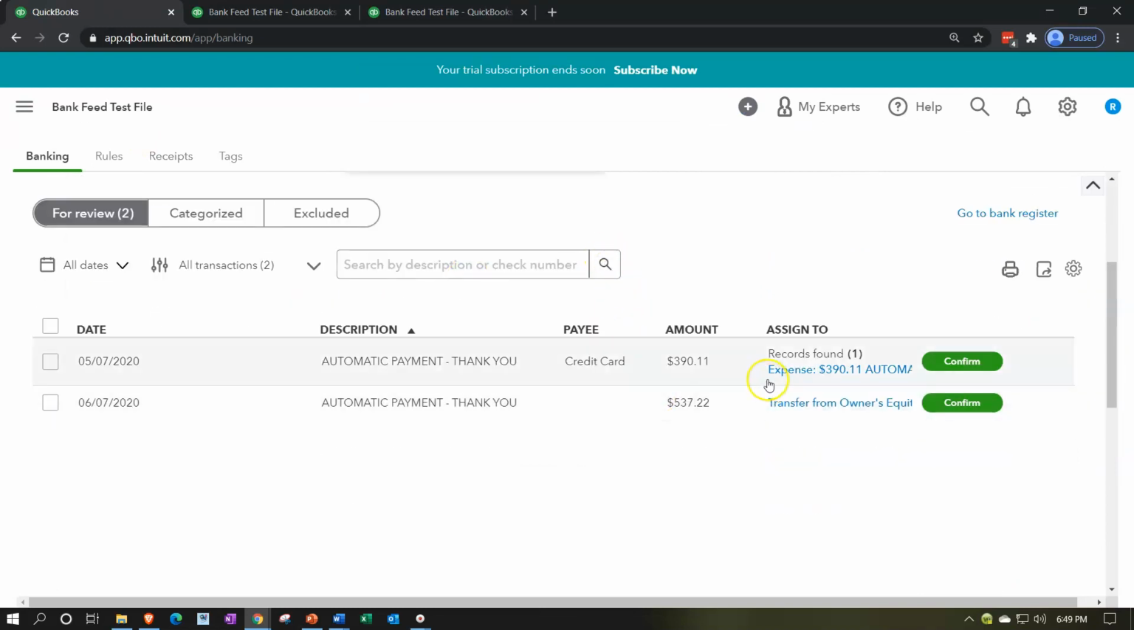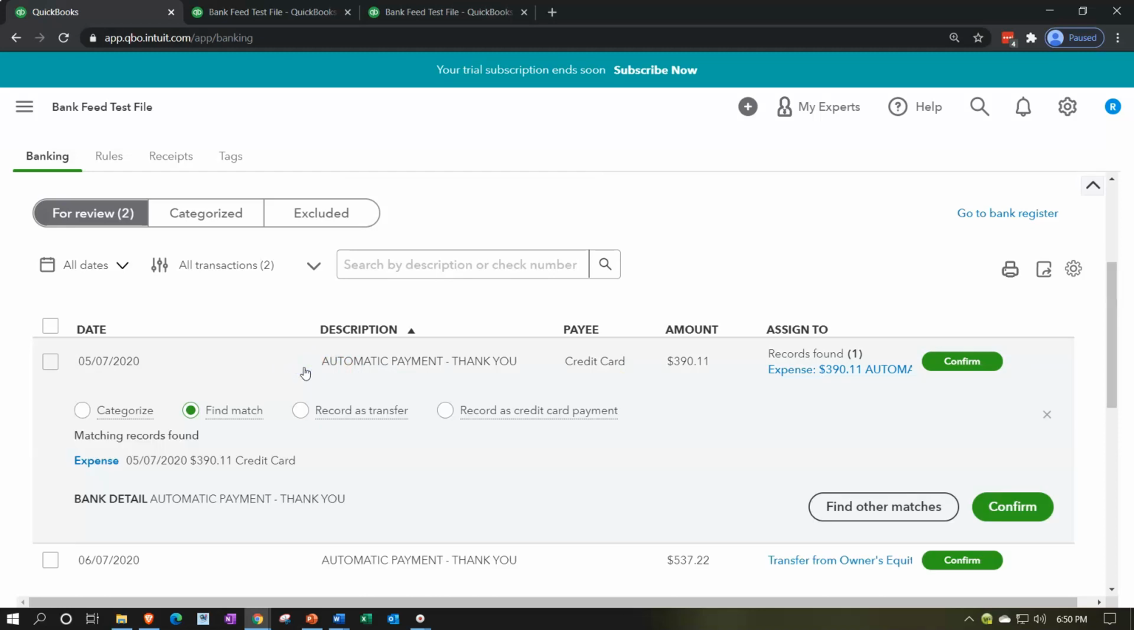Notice that it found it already, because it should be able to do that since it's going to be the exact amount. So it already found it, and now I'm going to do the matching thing. So it's going to match. I don't have to enter the category here.